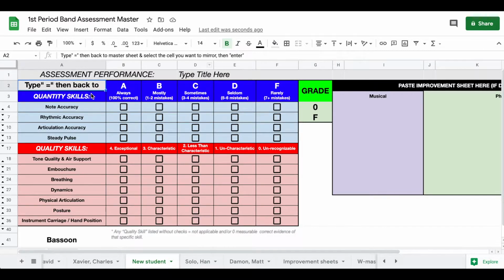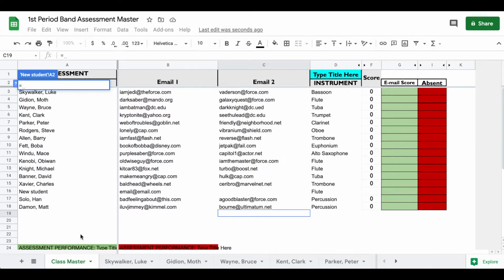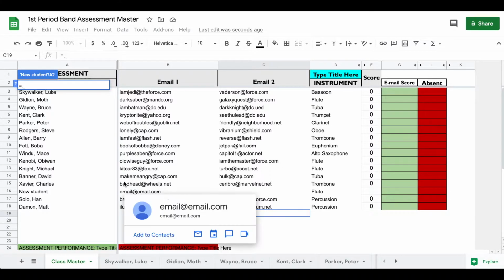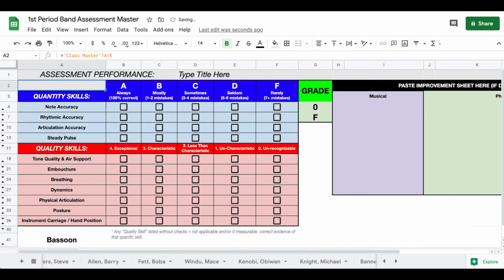Okay, so in this cell, all I'm going to do is hit the equals button, and then I'm going to scroll back to the master, and then I'm going to click on the cell of the name of the new student, and then I'm going to hit enter, and then you'll see that it shows up there.